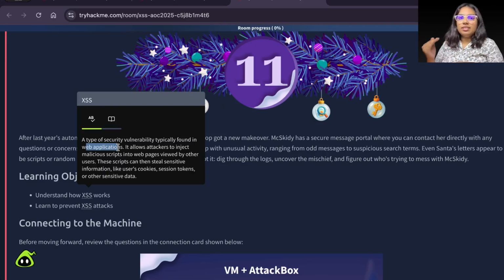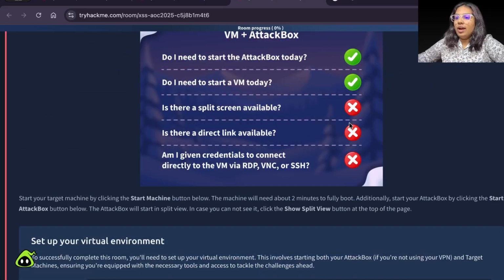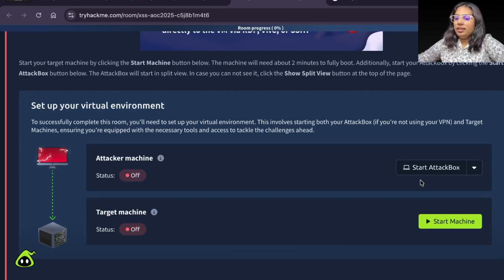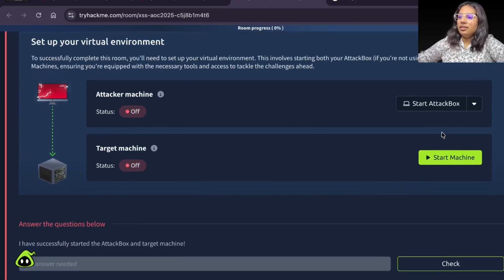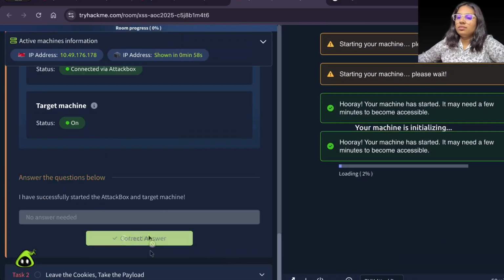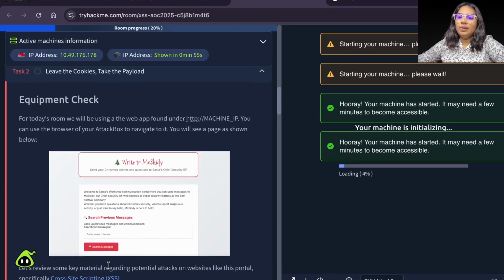whatever website you build, at the end it is just HTML, CSS, and JavaScript, right? No matter which frameworks you use, basically for MERN and MEAN stacks. We have an AttackBox today, and we will start everything. Leave the cookies, take the payload.